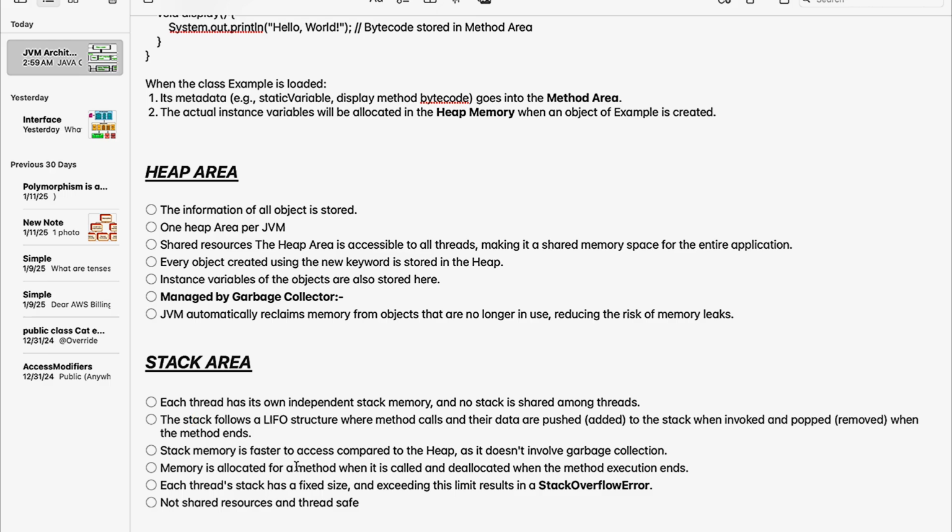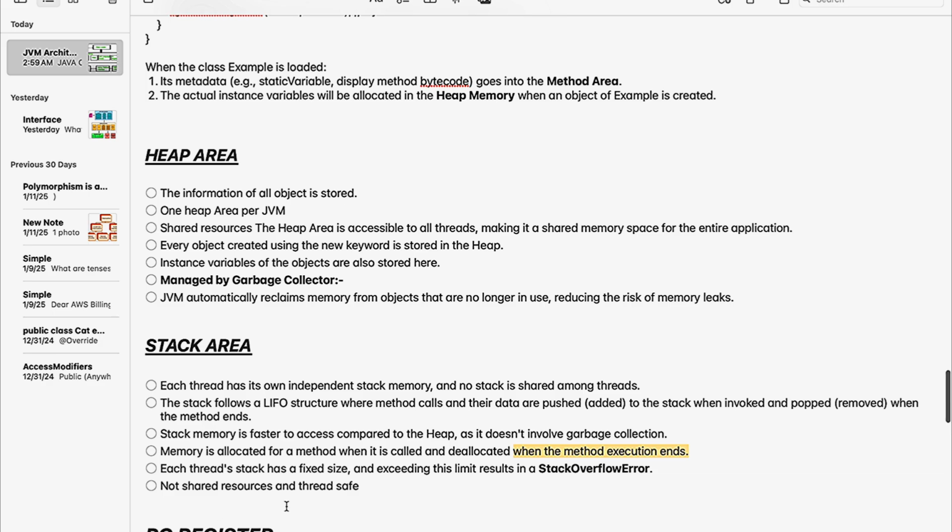Stack memory is faster to access compared to the heap, as it does not involve a garbage collector. Memory is allocated for the method when it is called and deallocated when the method execution has ended. Each thread stack has a fixed size, and exceeding this limit results in a stack overflow error. Not a shared resource and thread safe.